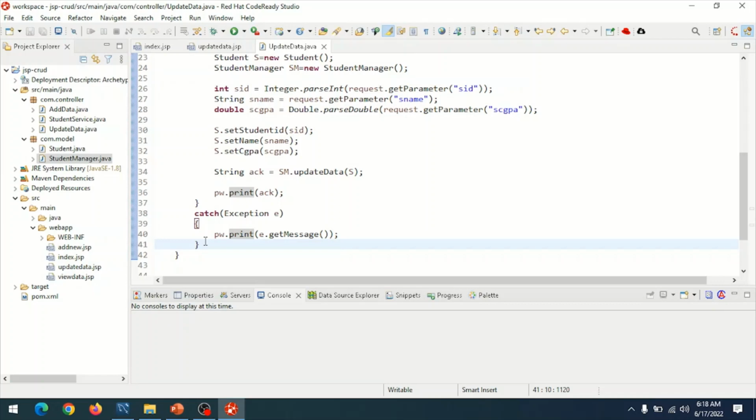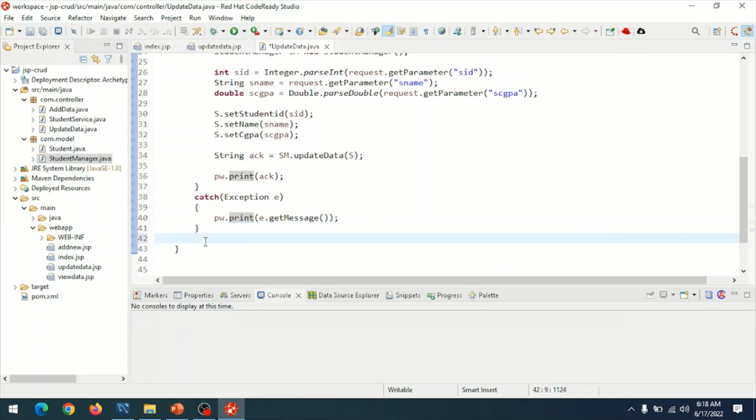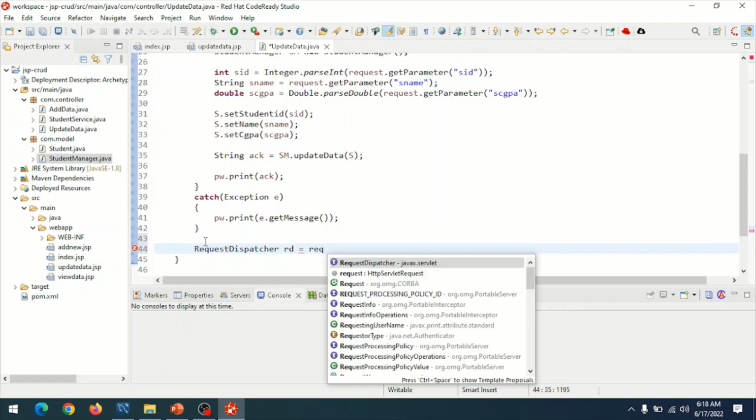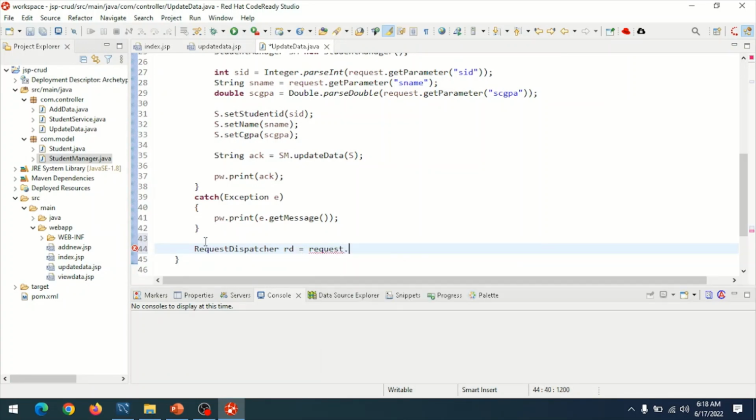So next, at the end of the catch block, to get response in the same web page update data, create an object for request dispatcher and initialize the request dispatcher using the request object dot get request dispatcher method.